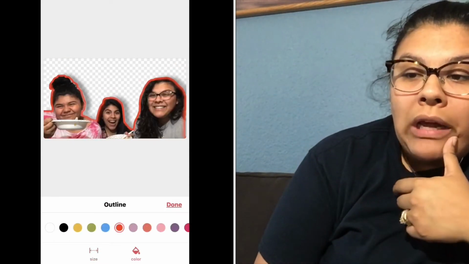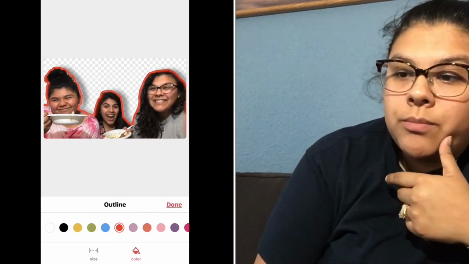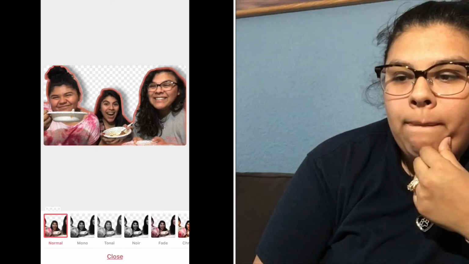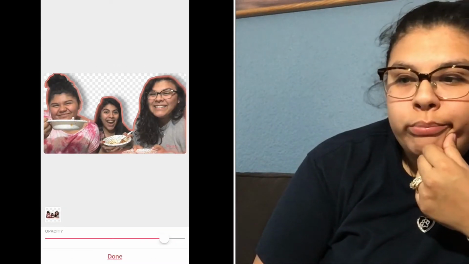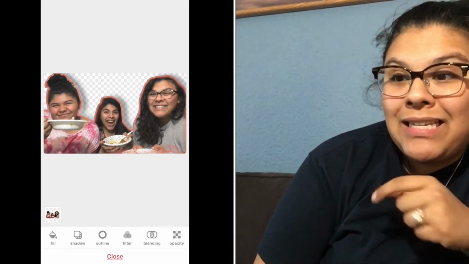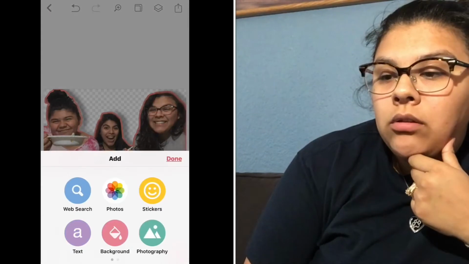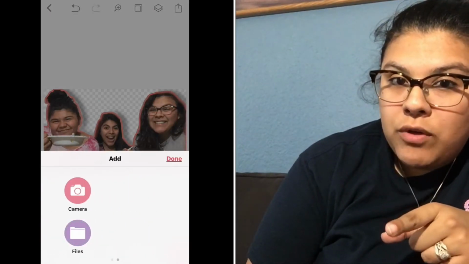So here you know how to outline, add different colors, edit, do all kinds of stuff, change the opacity so you can throw some other stuff in there. So here is a bunch of different tools on how to use it.